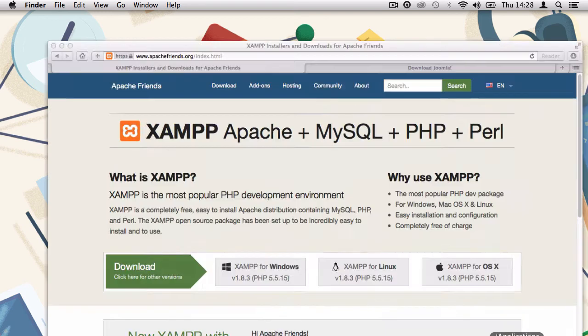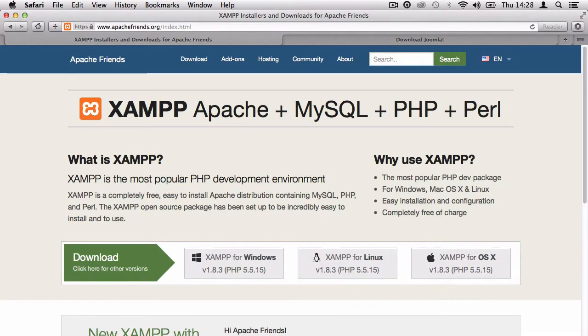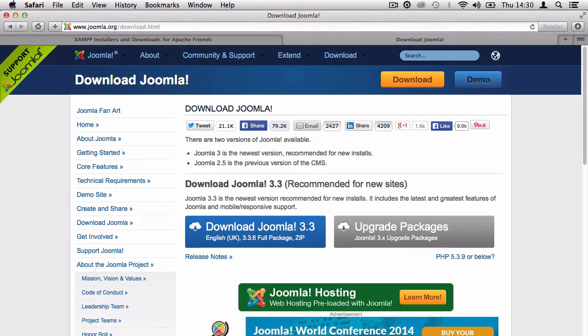So firstly, we need to download XAMPP. XAMPP is free for Windows, Linux and Mac, and it gives us the ability to run Apache locally on our computer, which is a server environment. Plus with MySQL and PHP and so forth, it will be able to run Joomla. So please go to apachefriends.org and then you can go ahead and download whichever version of XAMPP you need for your operating system. Then we need to get ourselves a copy of Joomla. So with this, we need to download the latest version of Joomla, which is 3.3.